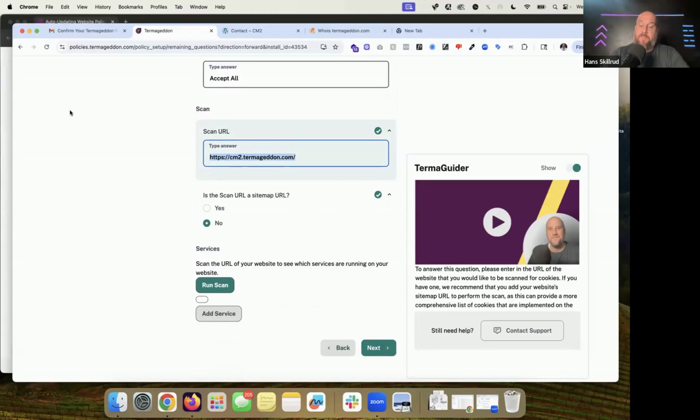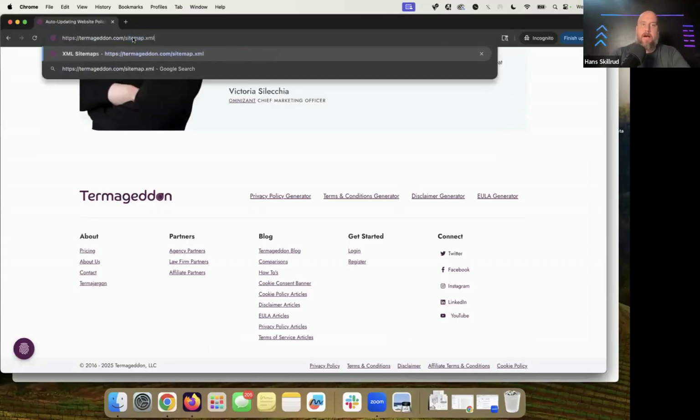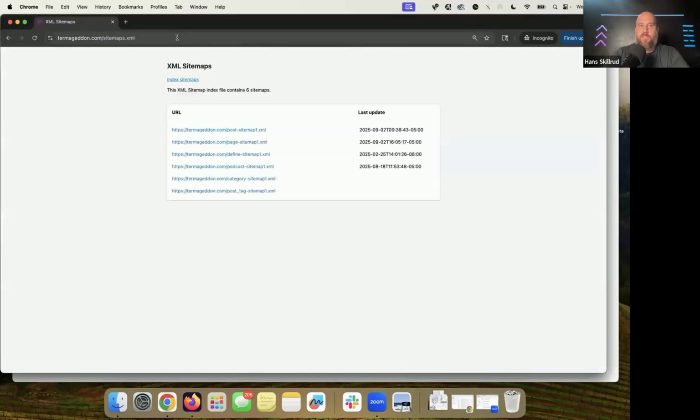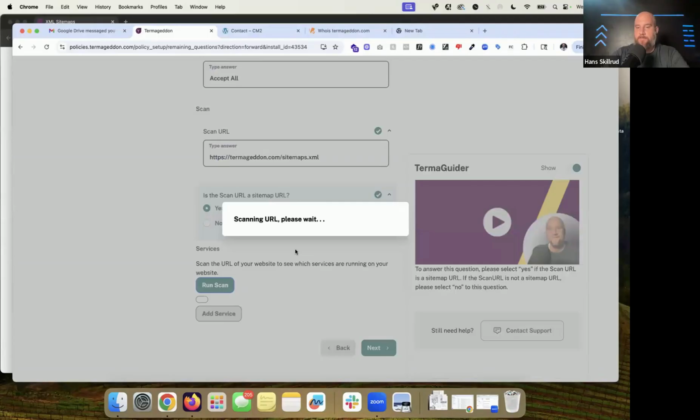Now, first and foremost, if you have what's called a sitemap scan, we highly recommend running a sitemap. What is the sitemap? Well, if you go to your domain and add /sitemap.xml, if you have a sitemap, it will forward to the correct URL. And ours forwarded to /sitemaps.xml. Copy that URL, paste it into here, say yes, it's a sitemap, and click Run Scan.